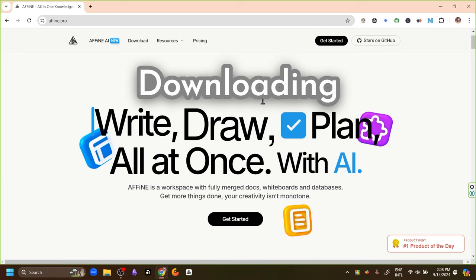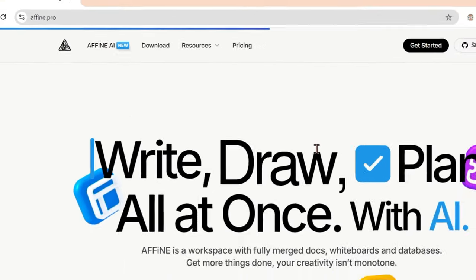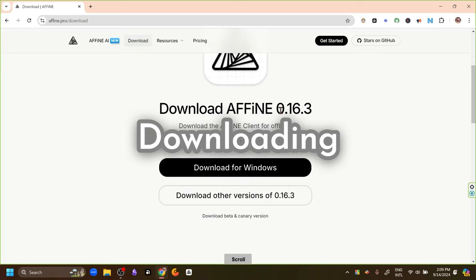So this is the site for Affine.pro. This is a .pro site. And we can click this download button and download this app. I have already downloaded it.